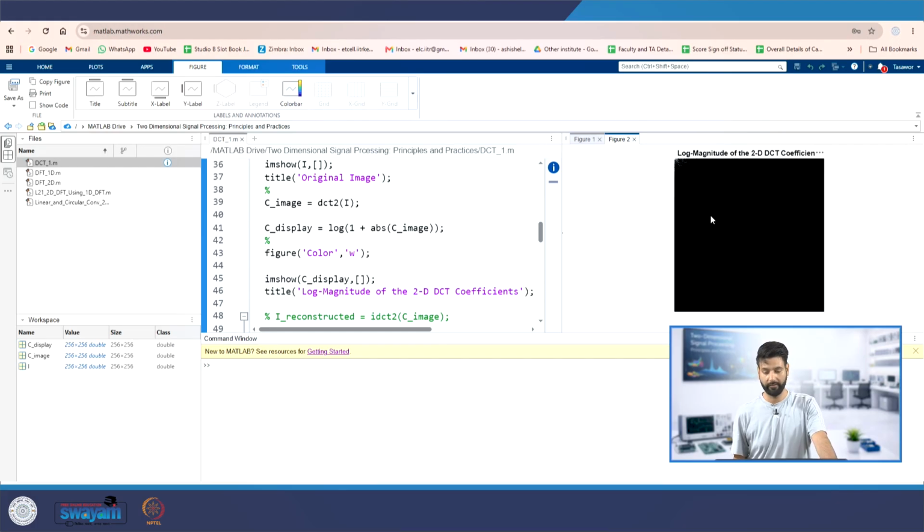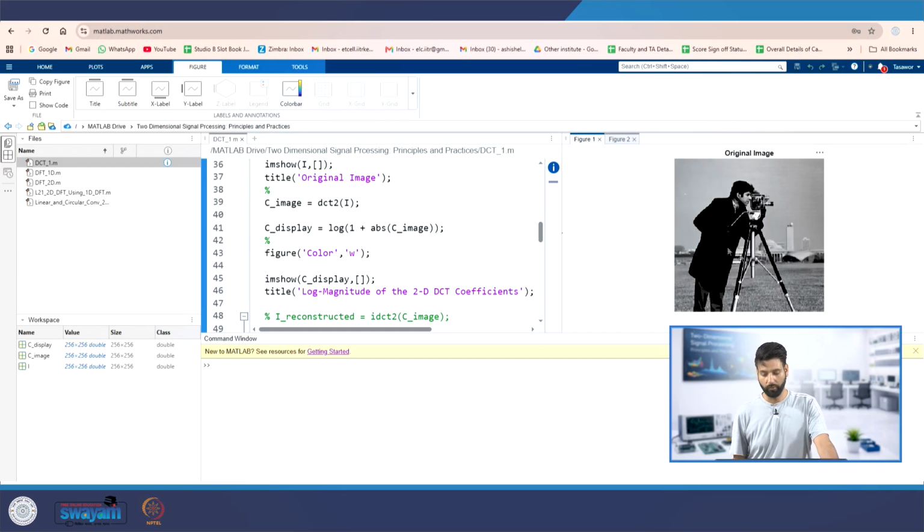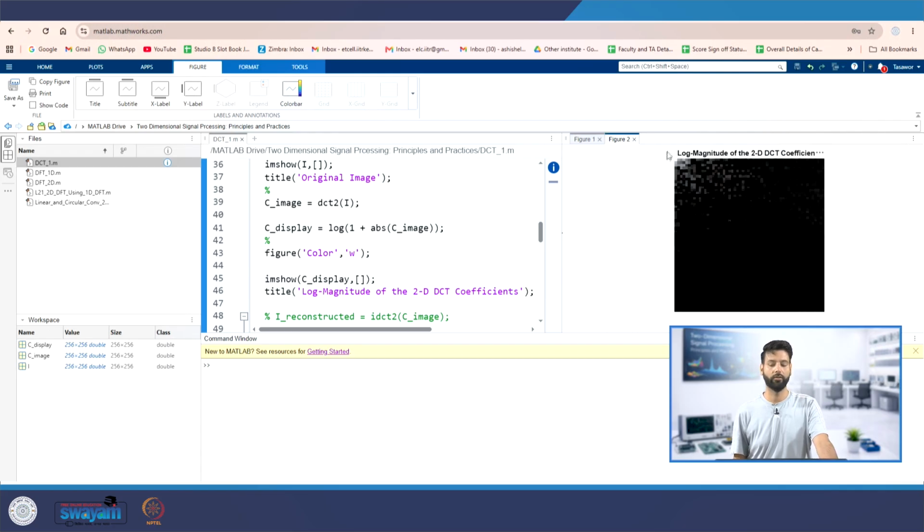which is cameraman.tif. So here we can see, if we zoom in, these DCT coefficients at the top left represent the low frequency components of the image. Since this image has more low frequency components than high frequency components, the low frequency components are dominant here, and the high frequency components are nearly 0. So we can infer from this, if we neglect some high frequency components, maybe we can still reconstruct this image.